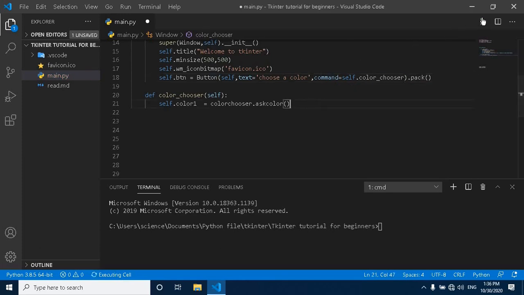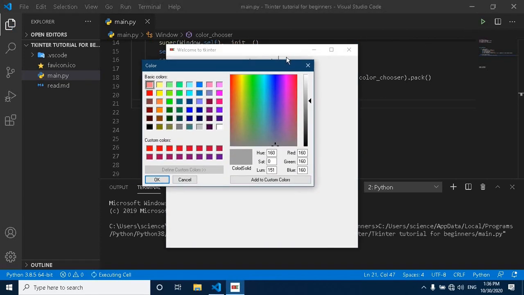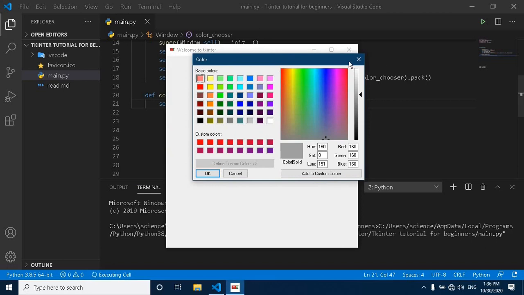Let's run it and see. If I select here, now you can see this is our color chooser.